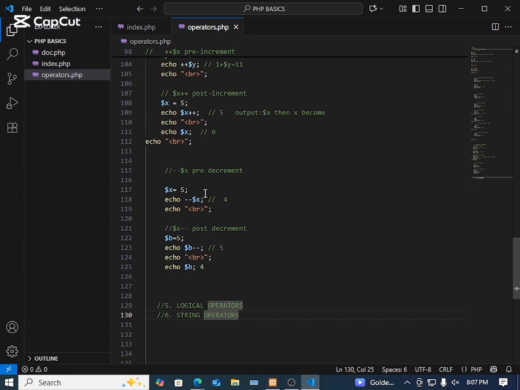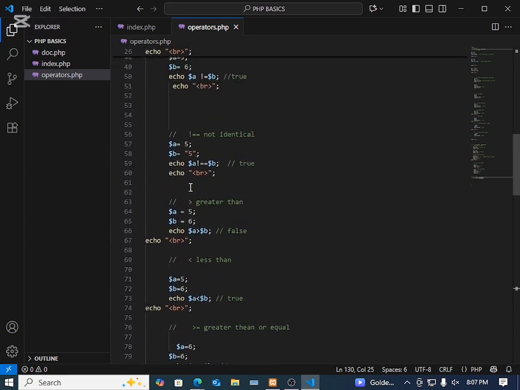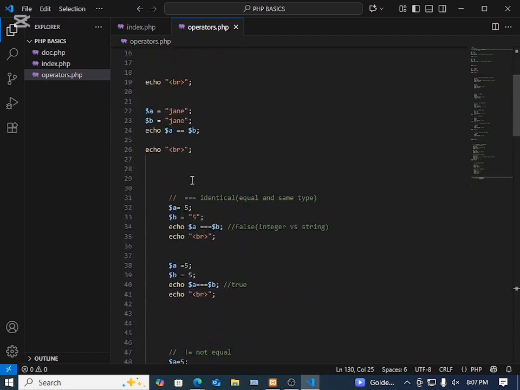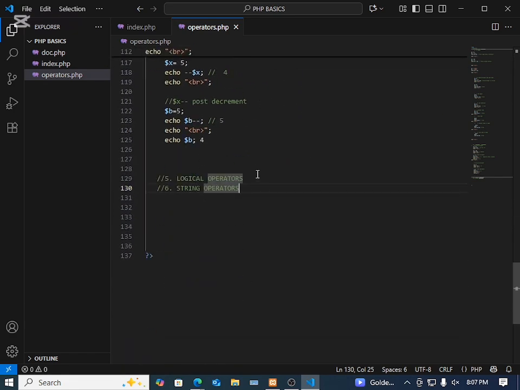So last time we did increment and decrement. We also did comparison. So today, let us finish on these two, that is the logical operator and the string operator. And a logical operator, here we talk of and.